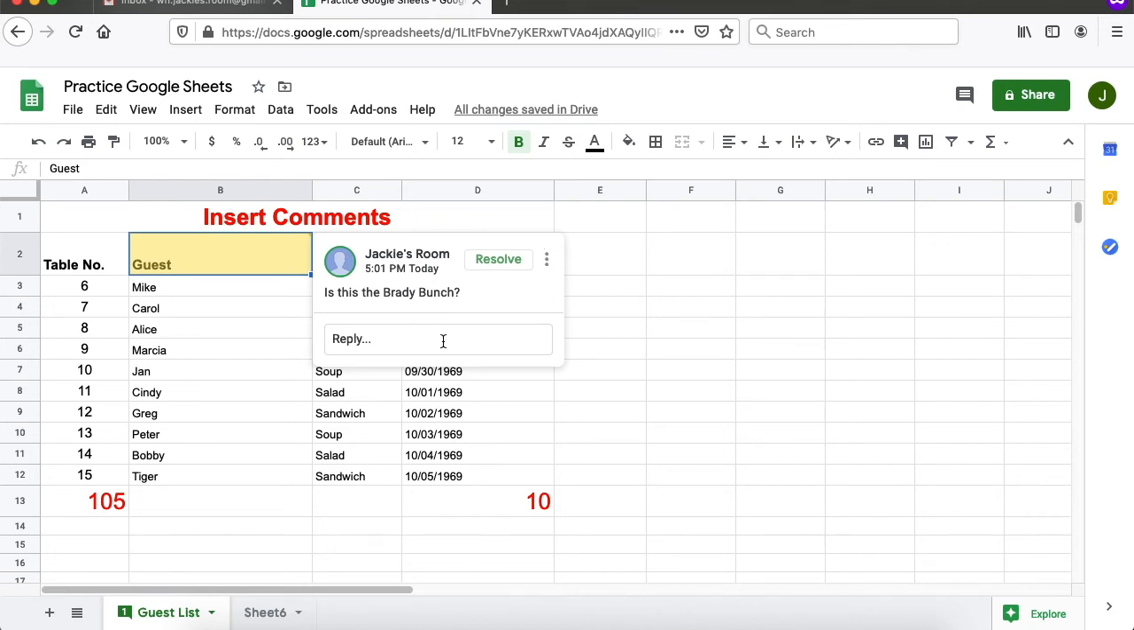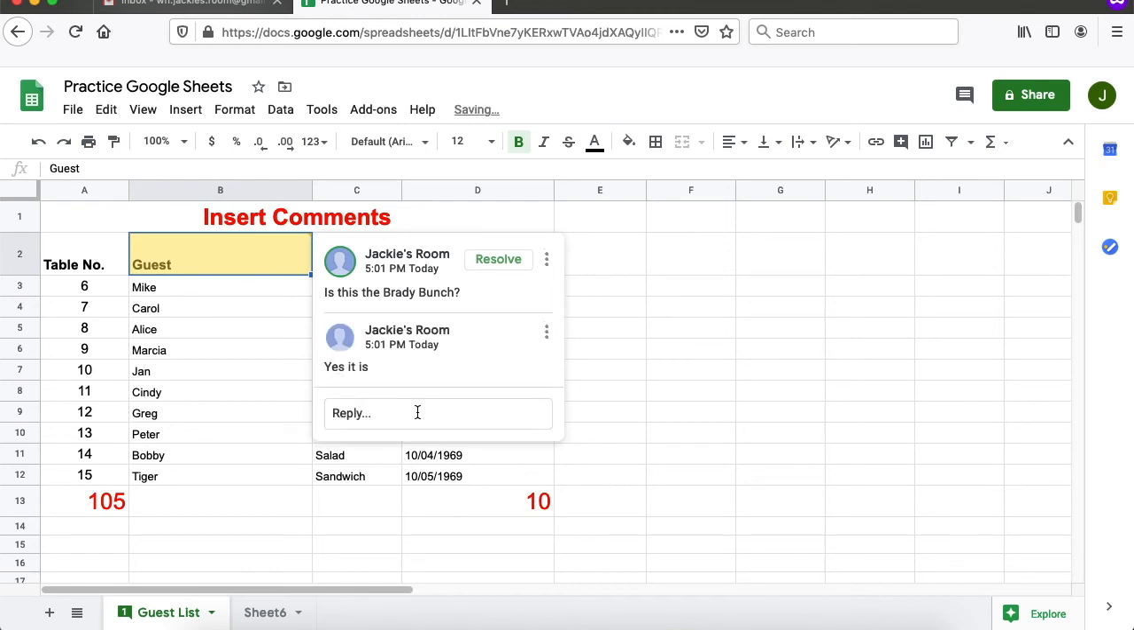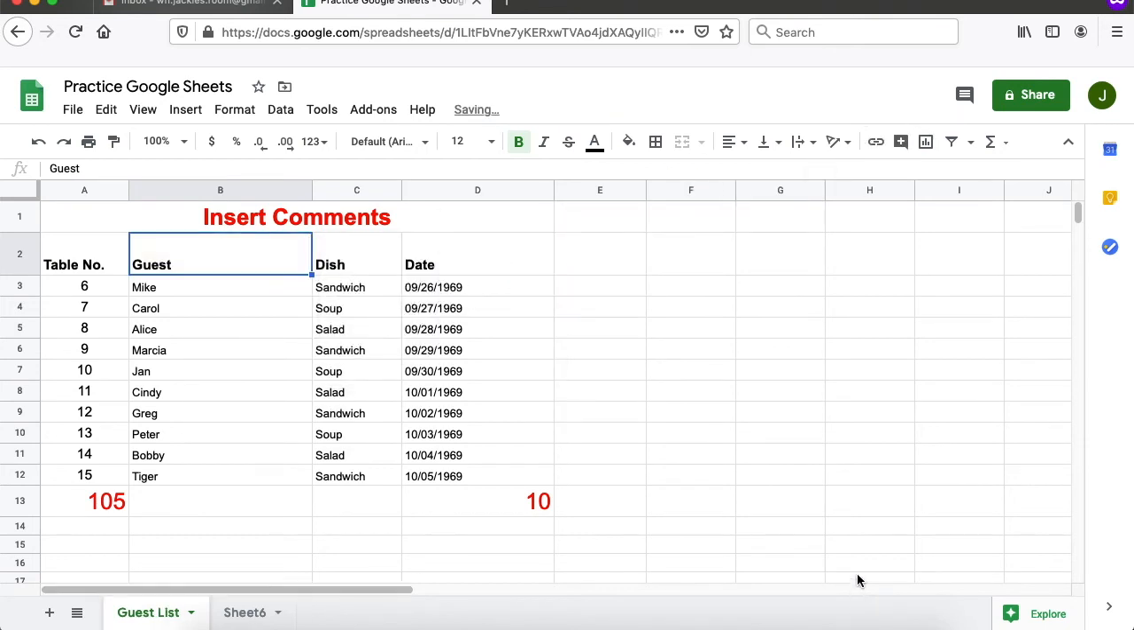And another collaborator can reply and say, yes it is, and click reply. And then if that answered the question, or if that was sufficient enough and you want this comment thread to go away, you would simply need to click on resolve. And there you go. Now that's how you comment.